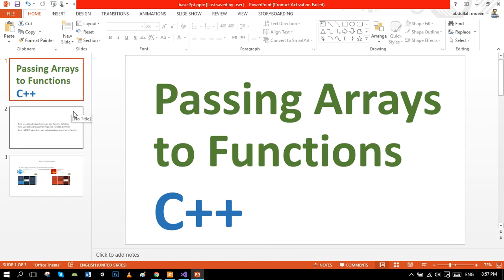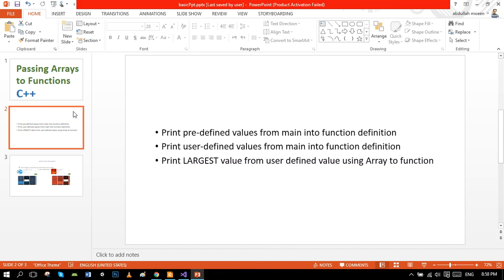In order to understand, we are going to perform three examples. In the first example, we will print predefined values from the main function into the function definition or called function. In the second program, we will print user defined values from the main function into the called function. The third program would be a little bit advanced, in which we will print the largest value from the user defined values using array to function. So let's move towards Visual Studio and perform the first program.